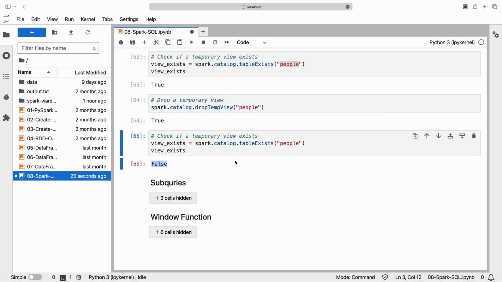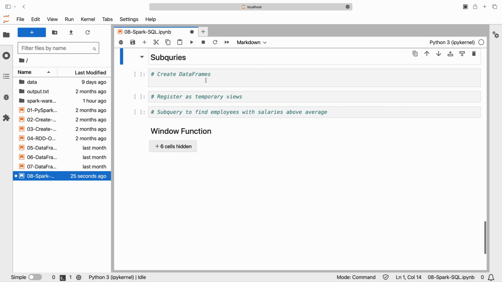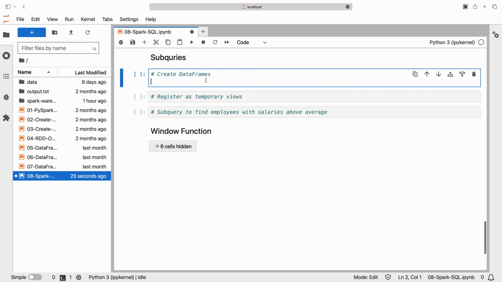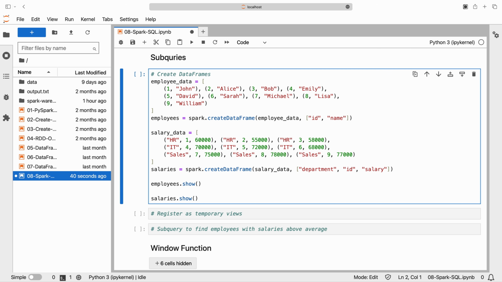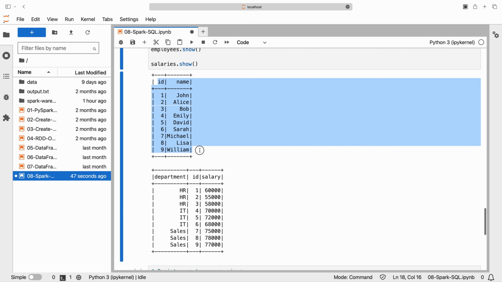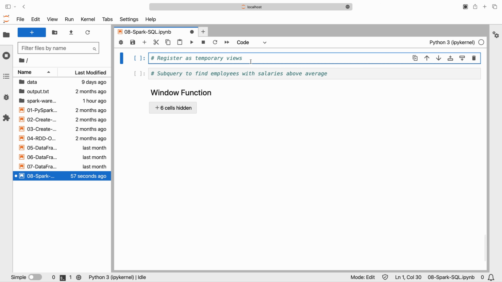Here are some examples of advanced SQL operations in PySpark. First, subqueries. Subqueries are nested SQL queries that can be used within another query. You can use subqueries to filter or aggregate data based on conditions from another table or subquery. Here we create two data frames called employees with ID and name, then salaries with department, ID, and salary. Let's register them as temporary views.